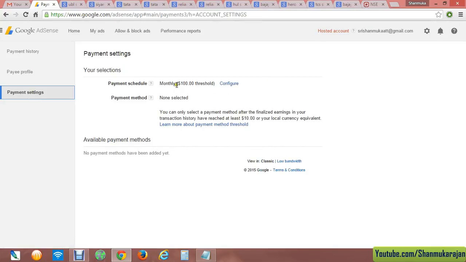That means your payment schedule threshold, which is $100. $100 is your payment threshold, so you have to achieve this $100, and only then can you configure your bank account and all your payment methods. Whatever payment methods are available will be shown here. Once you reach the $100 threshold, because we are in India, the payment threshold is $100.